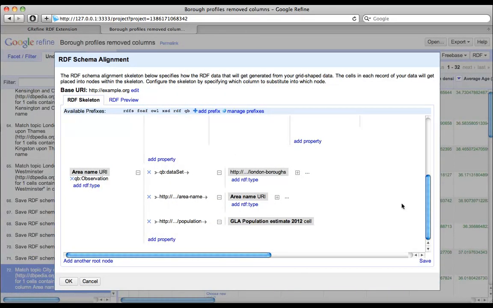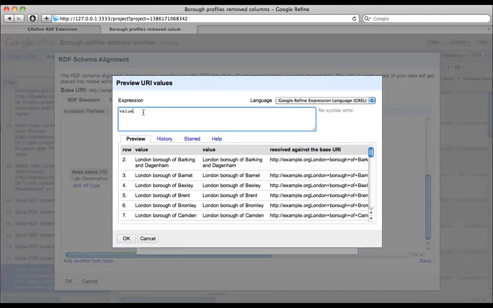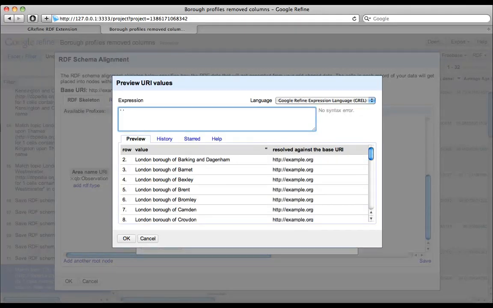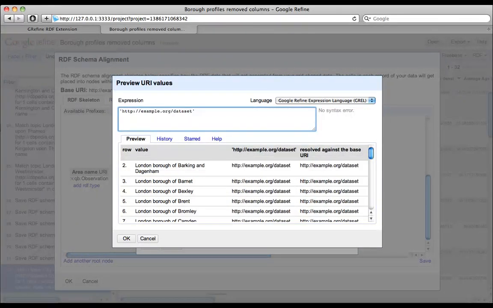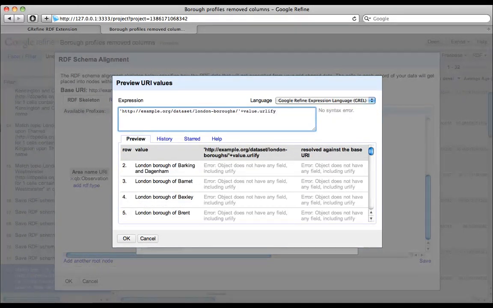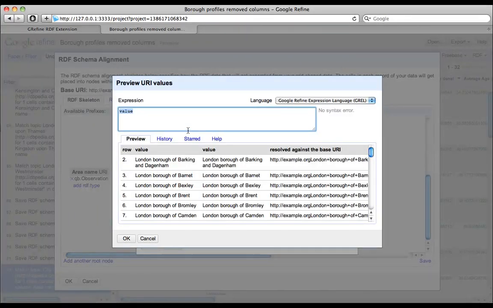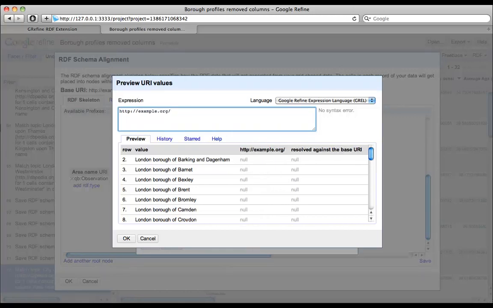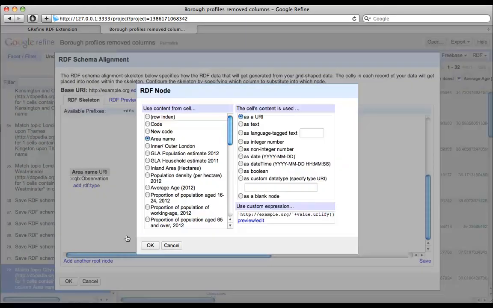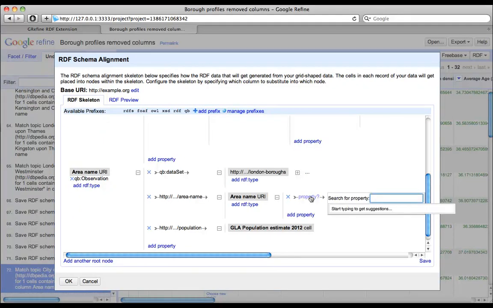Now we have to connect the structure of the table to particular cells describing London boroughs. To do so, we create a custom expression in GREL, the following way. We add to the London boroughs dataset URI a value from the area name cell. We repeat that for the area name URI, but this time each London borough cell will be URIfied with the example.org prefix. Each of these URIs will get a label too.